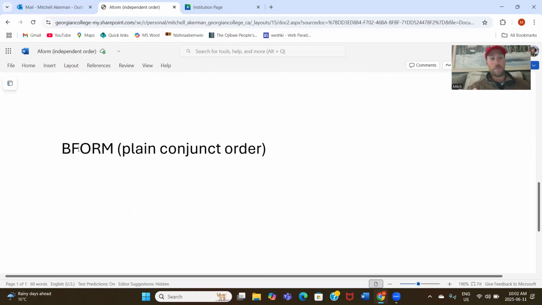And then same with B form. Again, you might hear that just in community classes and stuff. Oh, we're going to use B form. And it's great, but you also need to know that it's called plain conjunct order so that when you're looking in linguistic books or dictionaries or references, you know what to find. They're not going to say B form in a fancy linguistic guide, okay?